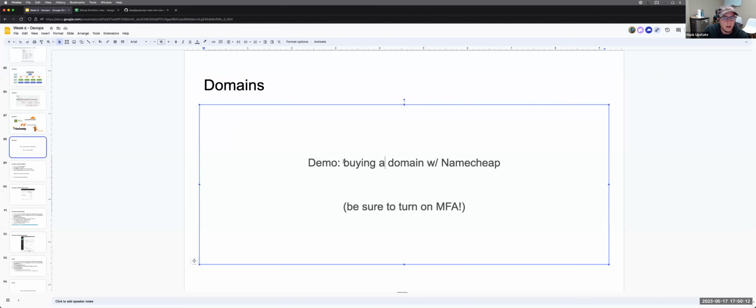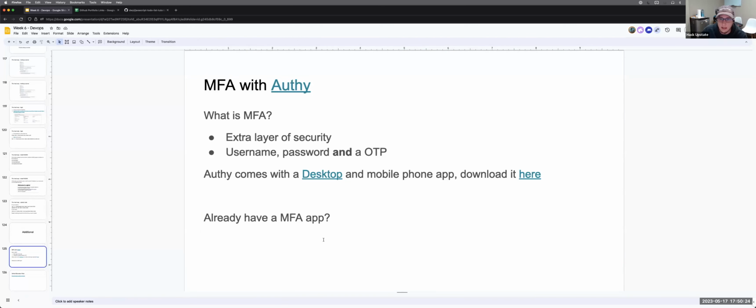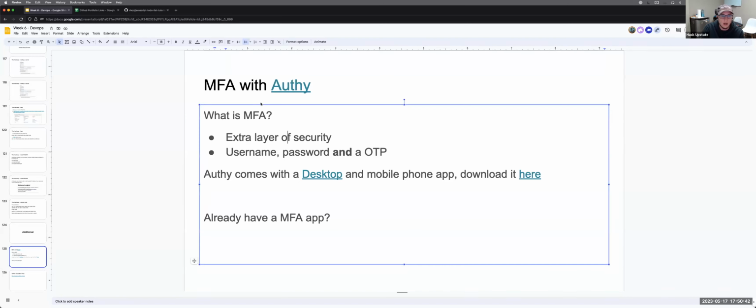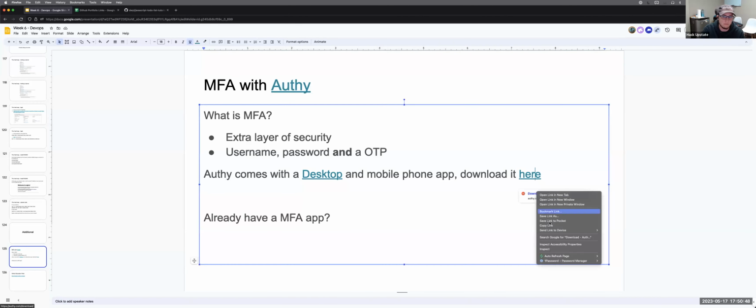So before we go and buy a domain, I want to make sure that we have MFA turned on. If you aren't familiar with MFA, let's go ahead and set that up. Has anybody here already got an MFA app that they use? Not yet. Like Google Authenticator. I'm assuming some people have used an authenticator before, but if you haven't, we're going to set this up together. So the link to download this app that we're going to use for MFA is here in chat.